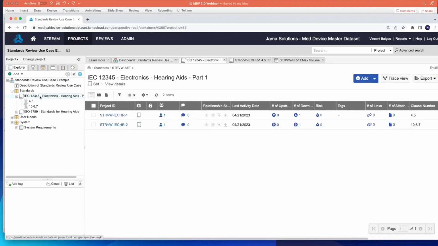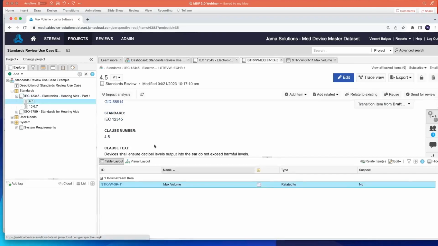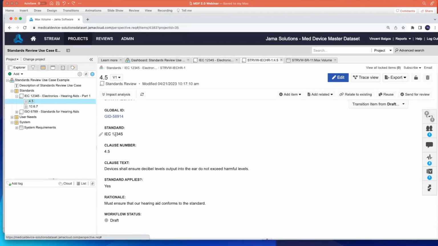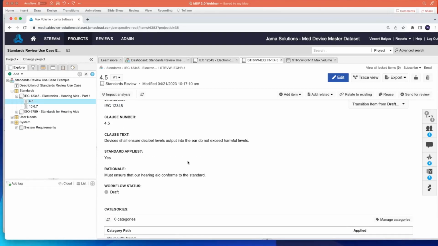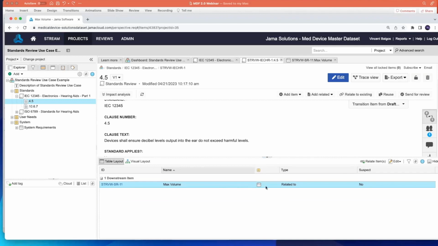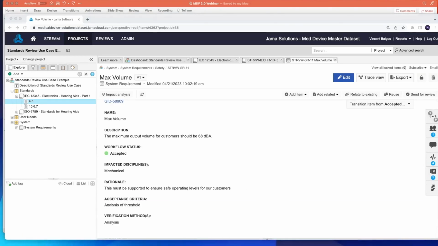If you upload your standards into Jama, what we can see for this particular item type is that we've now identified the standard, the clause number, the clause text, and whether this standard applies for this particular project. What's nice is that once this is in Jama, I can now do a trace downstream to the system requirement. Note, this project does not provide any standards due to copyright issues. Customers will need to provision their own standards for use and apply them appropriately.